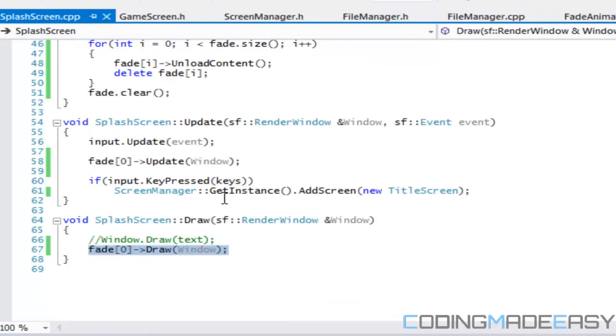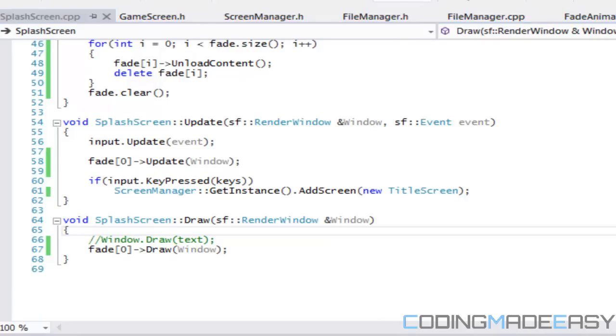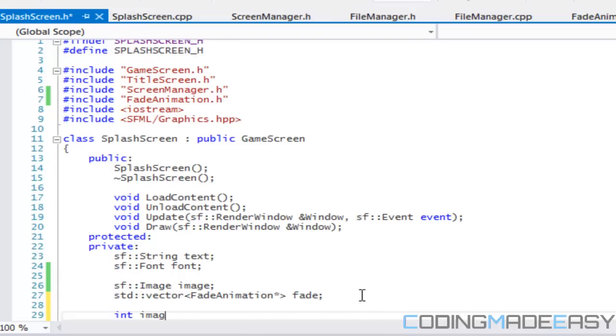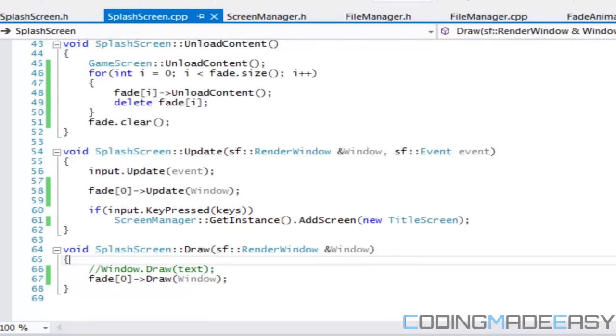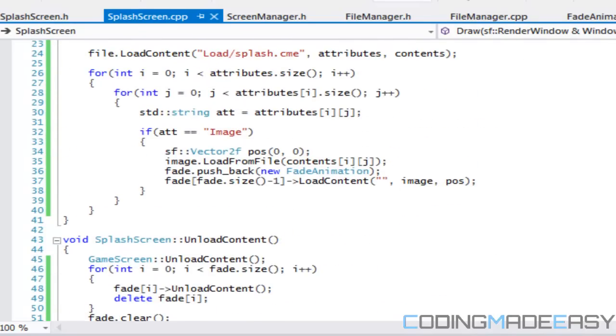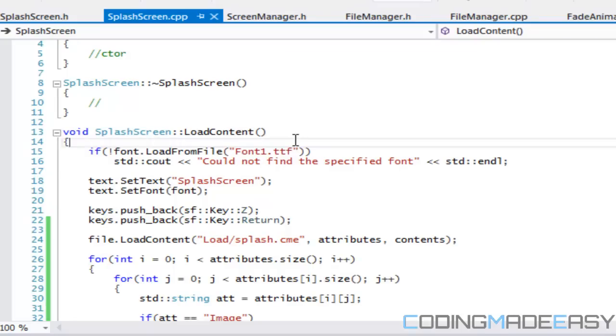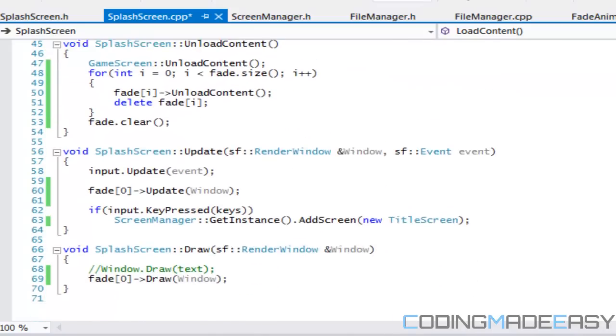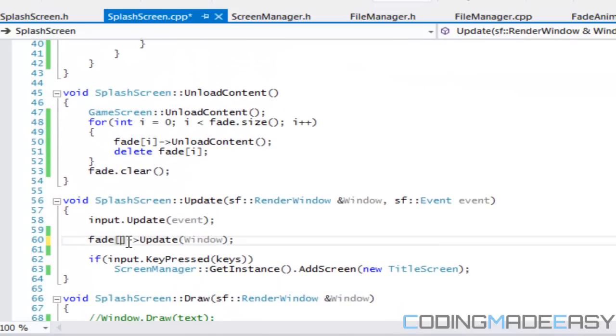So for SplashScreen to work efficiently, what we want to have is this. We want to go to SplashScreen.h. Let me open this up and drag this over here. In our private section, we want to have something called image number. And in the load content, we're going to set image number equals 20. So simple enough.